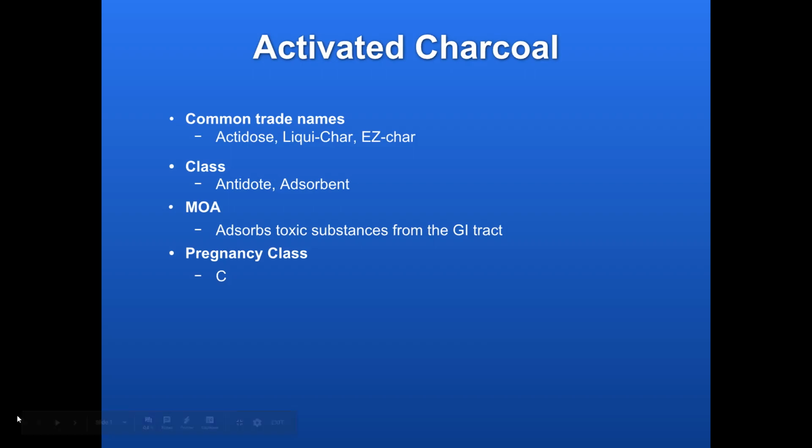Okay, we're going to talk for just a few minutes about activated charcoal. Some of the common trade names you might encounter are Actidose, Liquid Char, or Easy Char. Activated charcoal isn't used quite as much as it used to be, I think, but it is an antidote and an adsorbent. The mechanism of action is that it adsorbs toxic substances from the GI tract. So this is something that we take orally, drink it down.